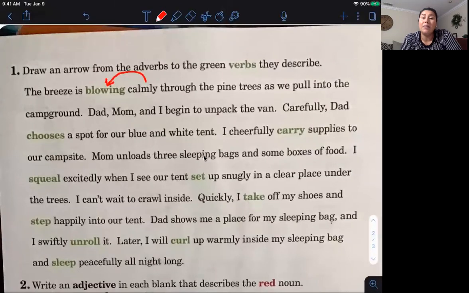Dad, Mom, and I begin to unpack the van. Carefully, Dad chooses a spot for our blue and white tent. Well, how did Dad choose a spot? He chose it carefully. So I'm going to go from down here and draw an arrow from carefully to chooses. Next, I cheerfully carry supplies to our campsite. How did he carry supplies? Well, cheerfully. Cheerfully carry them. Mom unloads 3 sleeping bags and some boxes of food.